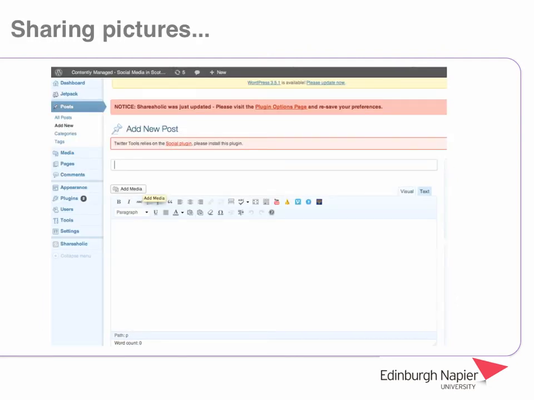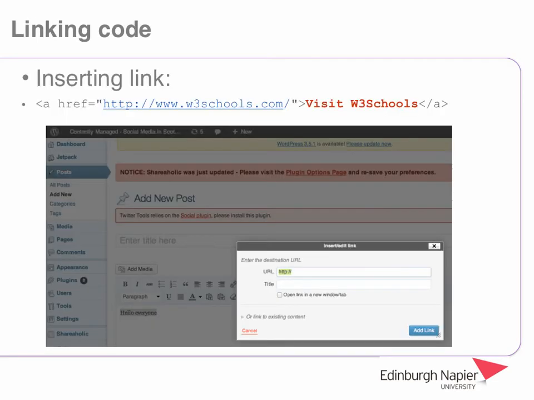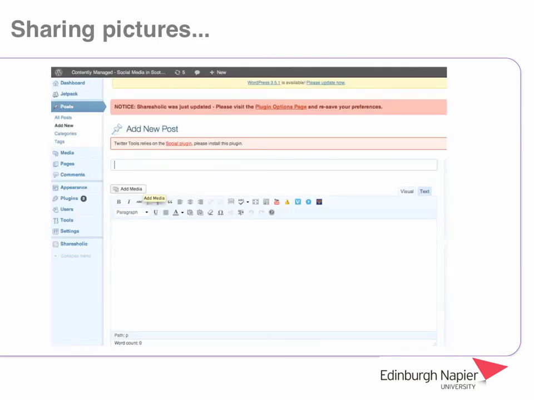Now you'll see there, add media, not just the button, but also in yellow next to it. That's exactly what we were just talking about here. That's the title. There, the yellow is the title, and that's the add media option. That's what you get when you hover your mouse button over. But we're also talking about sharing pictures. And again, WordPress makes it incredibly simple and incredibly easy. So if you click add media, then this is what comes up.